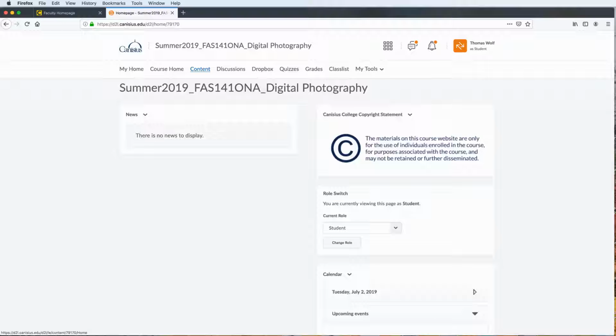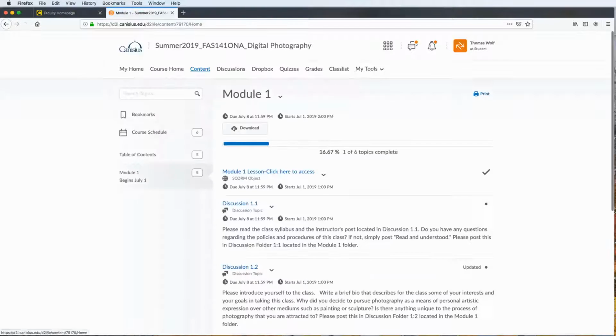Once you've logged into this window, just go to the top, select content, and then you're going to notice we've got a table of contents. This table of contents will continue to grow as the semester goes along. Each Monday and Thursday, a new module will open up. The one exception is this week we do have a holiday, so on the 4th there will be no new module. The next module you will see will open up on July 8th.